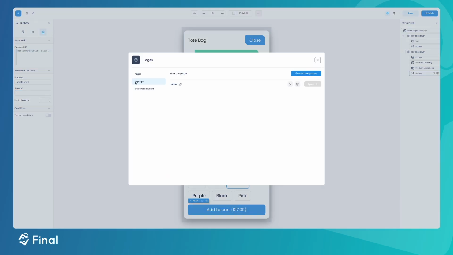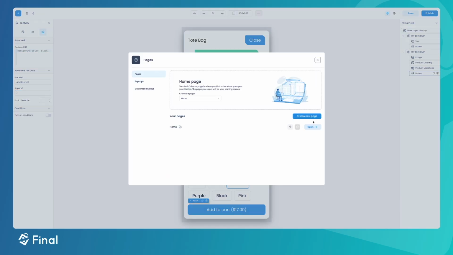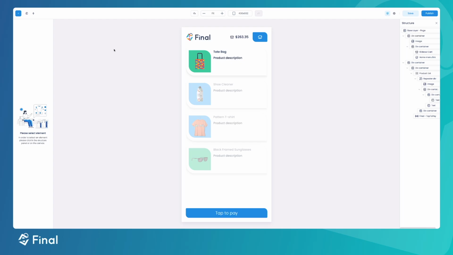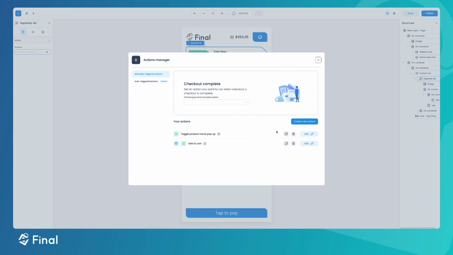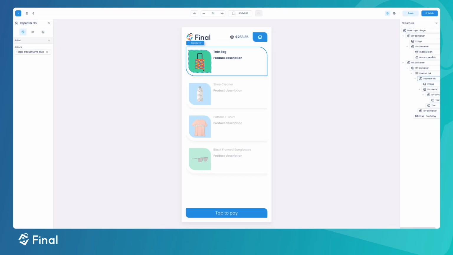Let's do one more thing. Just go back to pages here. And then under here, when we click the repeater div, we're just going to add one action, which is to toggle the pop-up. Remember from our last tutorials that whenever you click on anything within a dynamic grid, it automatically selects whatever the tile represents.